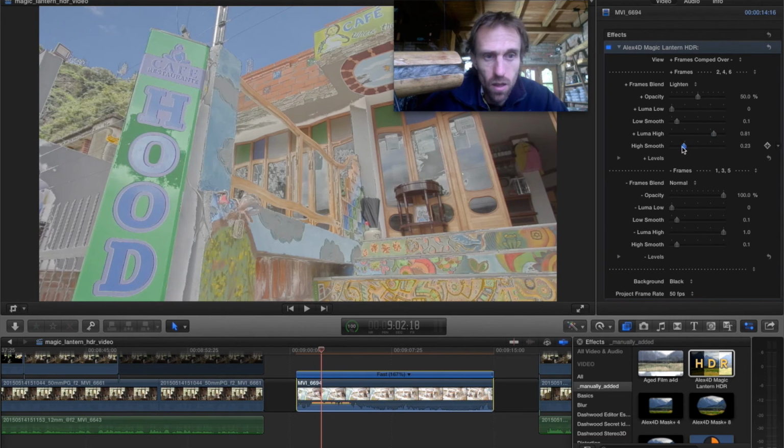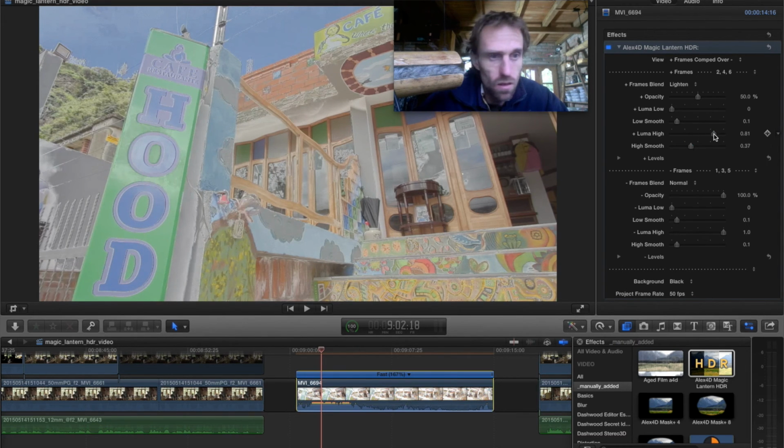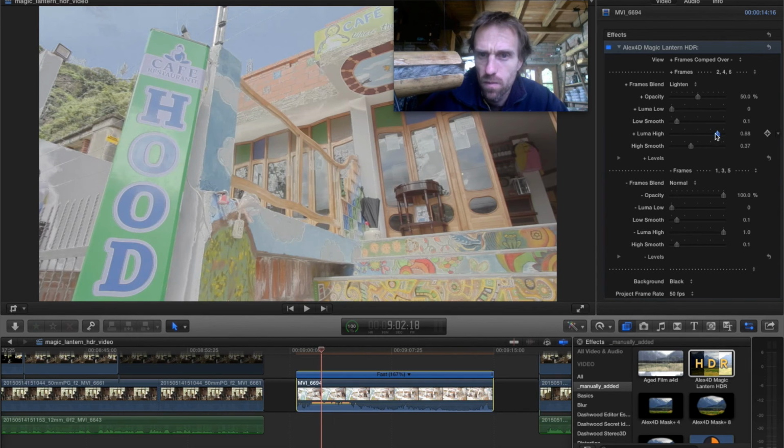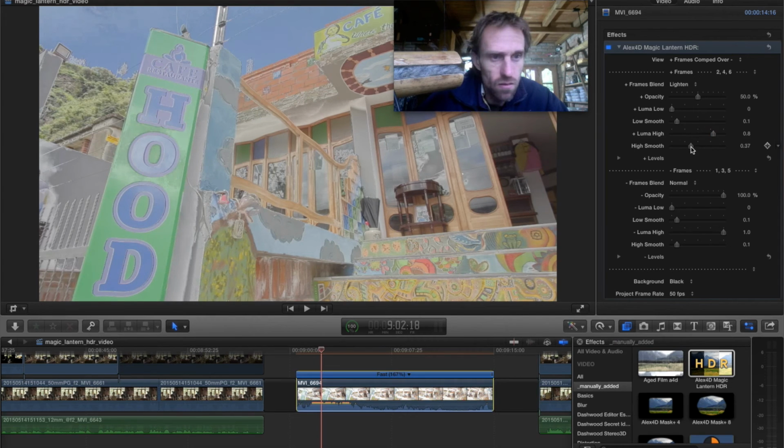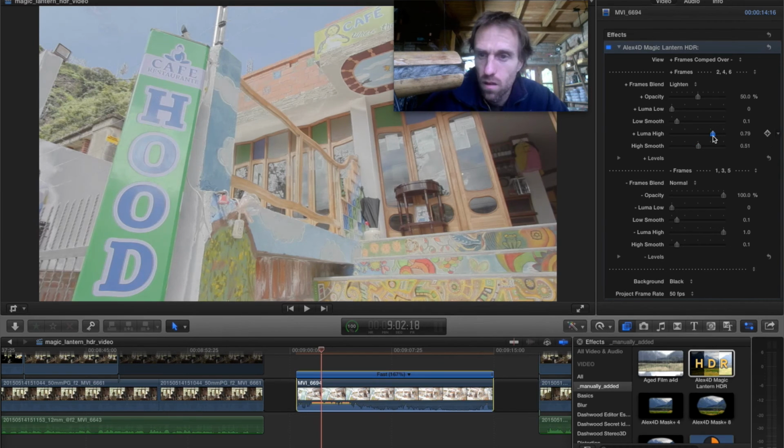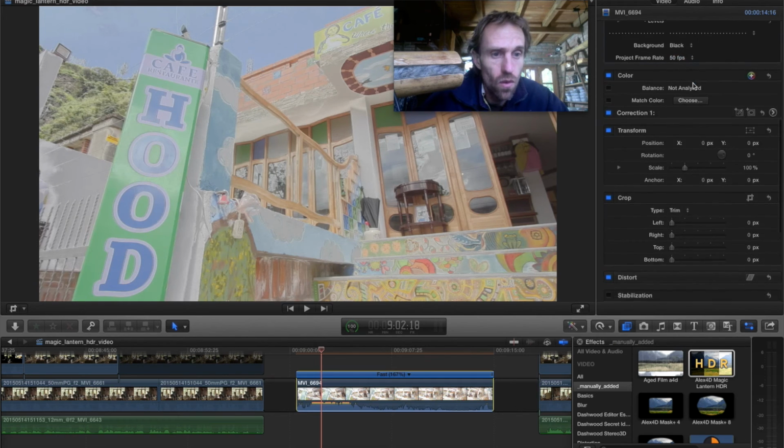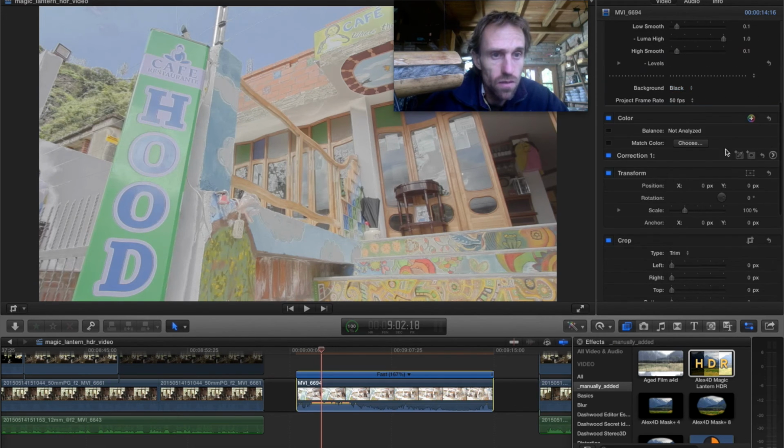And I'll put up the high smooth as well. Now for me this effect isn't really that realistic, but okay, so I'm pretty happy with that, and now we'll just do a little bit of color correction.